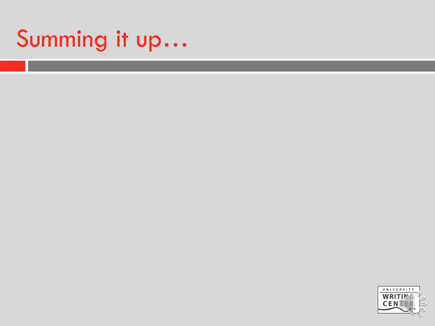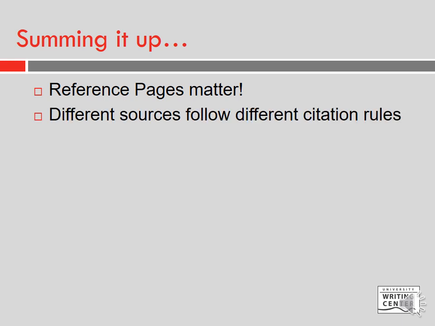Let's review what this video has covered. Reference pages make up an important component of your paper, providing the reader vital information about the sources cited in the paper, such as where the source can be found. The conventions of reference entries are dependent on the type of source. This means that a book citation looks a little different from a website citation.